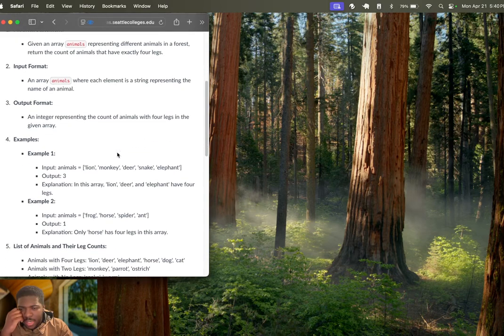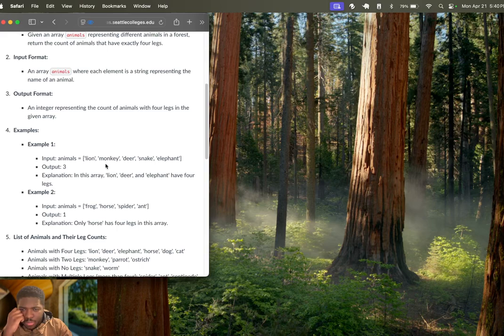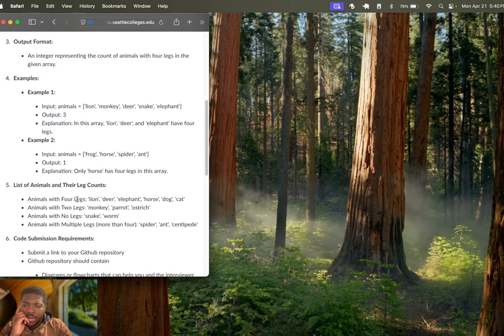Okay, so what I understand from here is we should map the names of the animals to the number of their legs. So the name is a string and the number of legs is an integer. So, key-value pairs in a map.